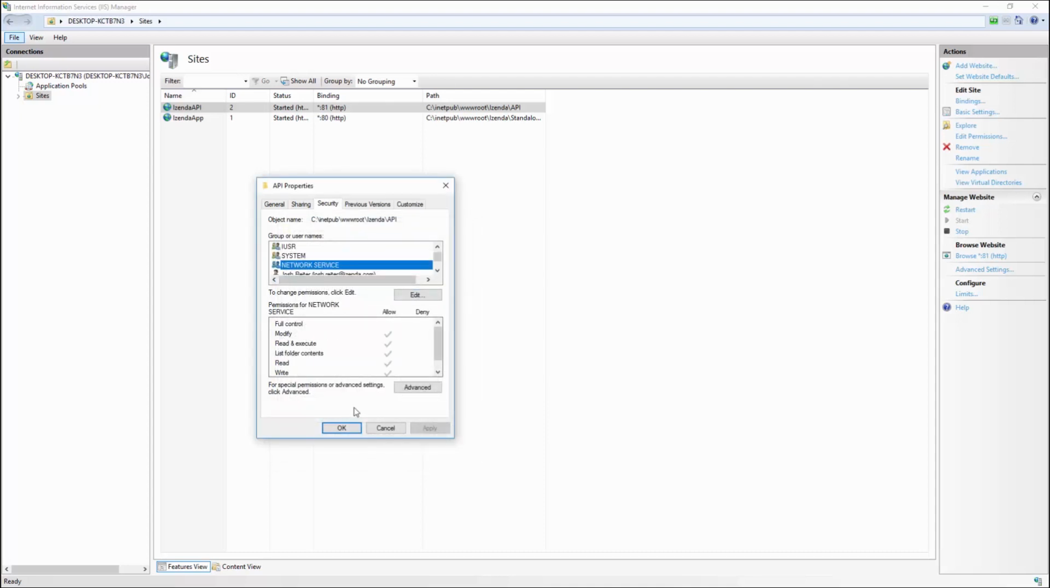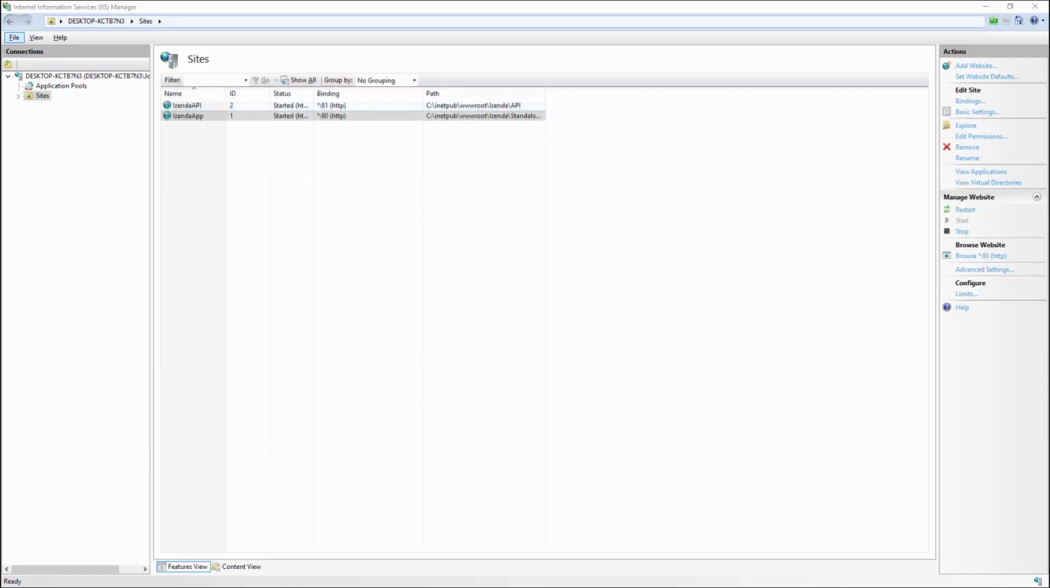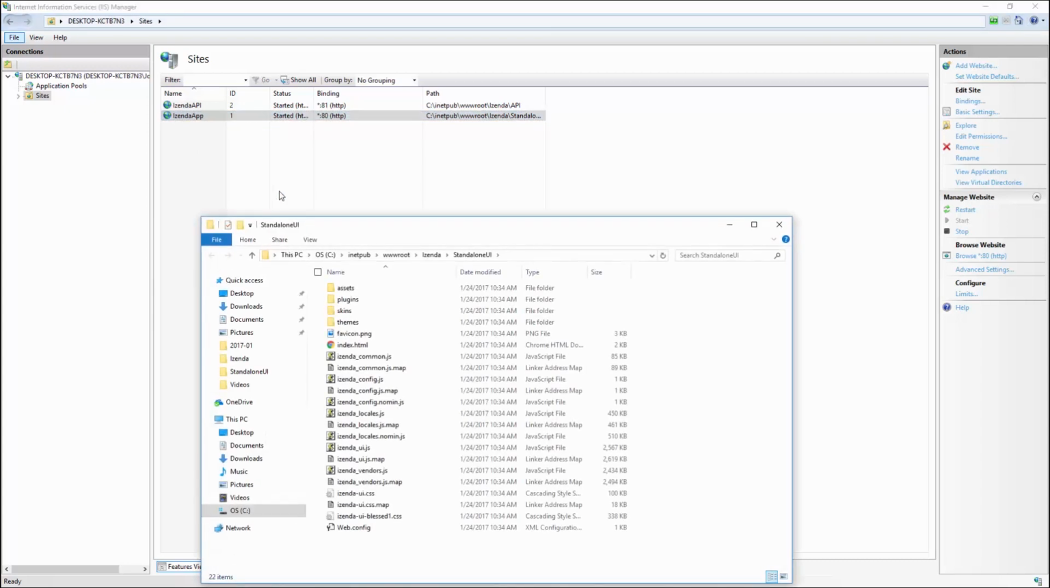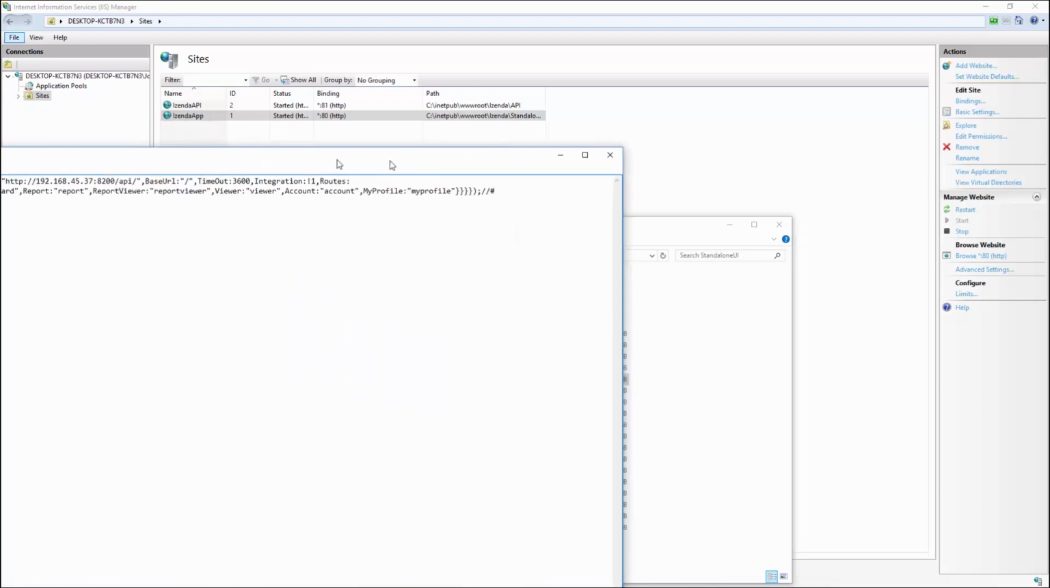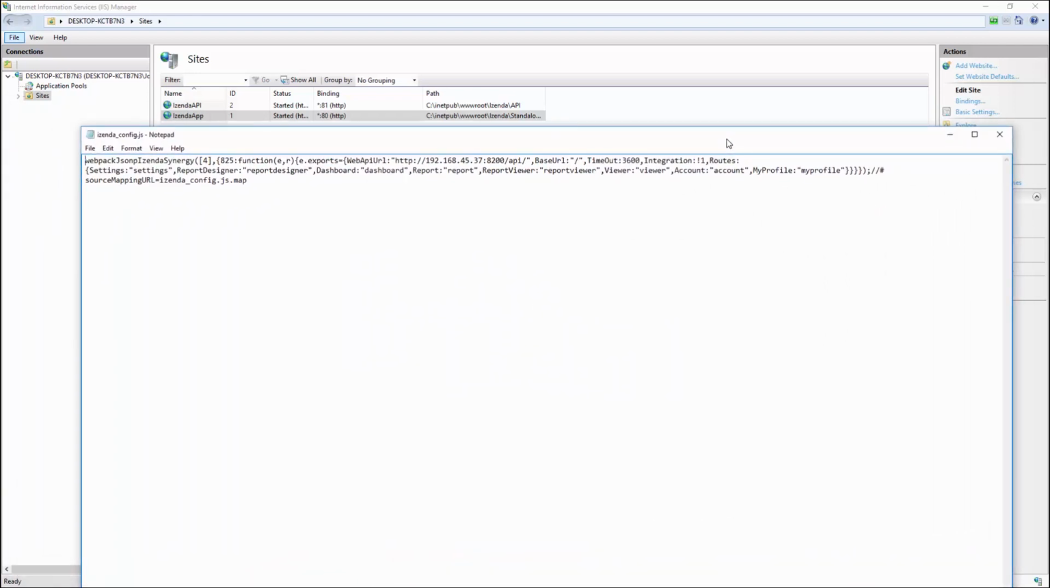Now that our sites are set up properly, we need to make sure that they can communicate with each other. For this, we'll need to update the Backend API URL in the front-end package. This file is located in the app package under the file named izenda_config.js. Open the file in order to edit its contents. Here, we will change the line Web API URL to point at our API site we just set up. In this example, we would relocate it to point at localhost and our API port number 81.